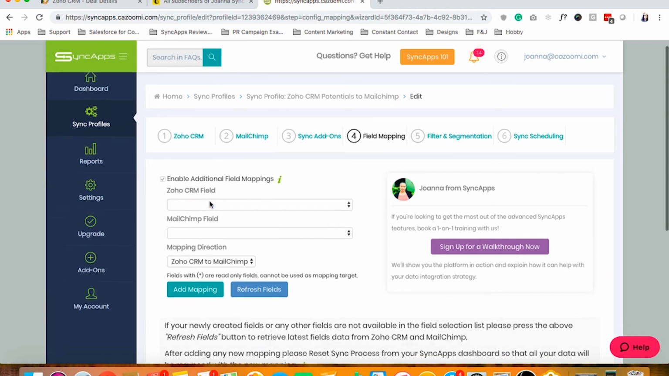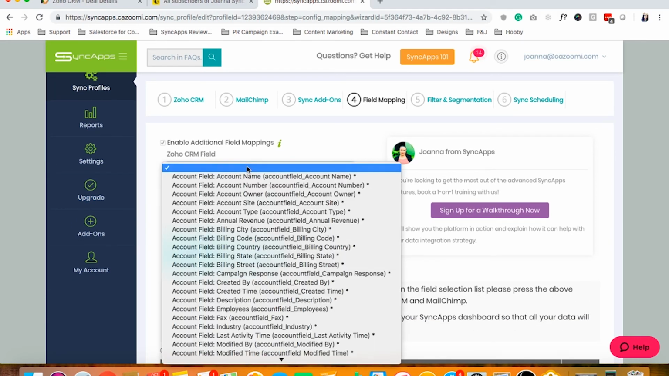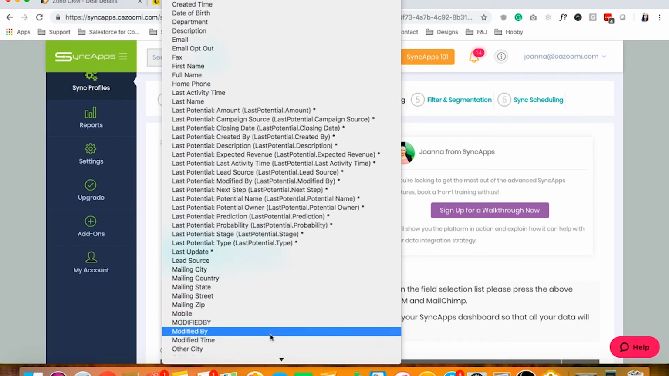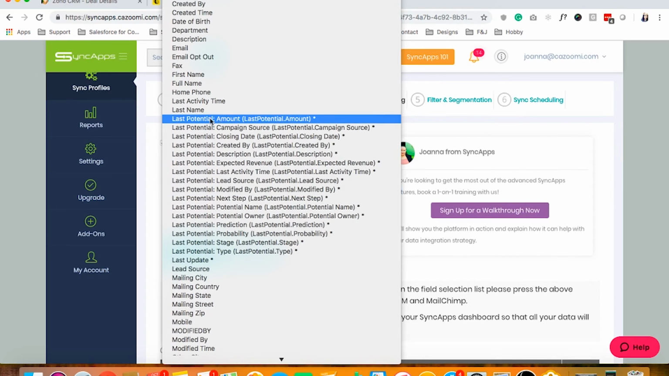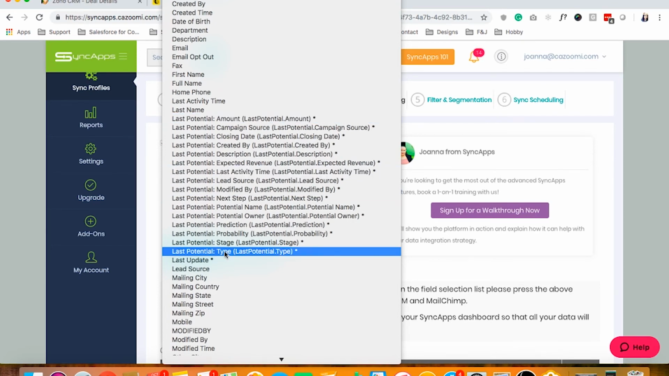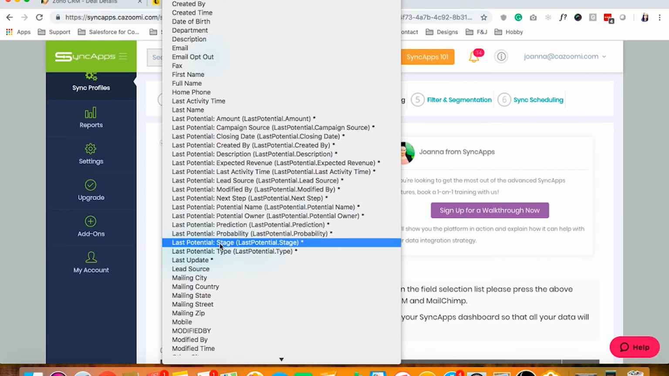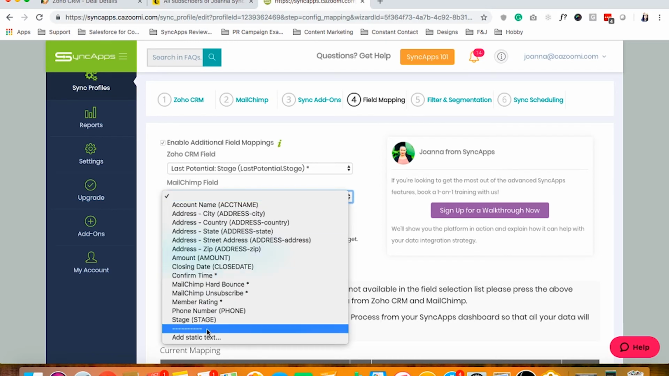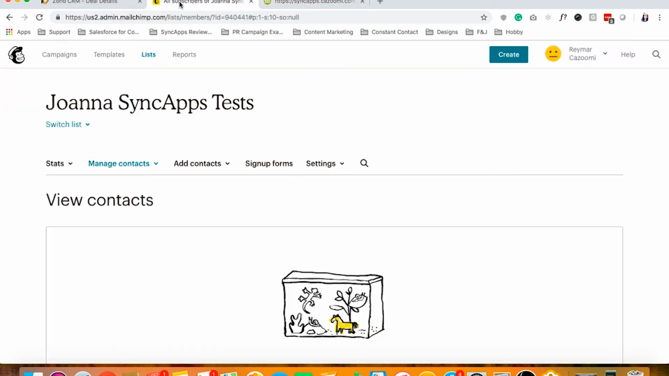Going back to SyncApps, just select the specific Zoho CRM field, and you must choose the potential fields available in your Zoho CRM fields. So let's say last potential is stage. Next, I'm going to be mapping that to a Mailchimp field. If you don't have that Mailchimp field yet, you can always edit or add some custom fields in your Mailchimp account. So going back to Mailchimp, just go to that specific list that you have specified in step 2 of your sync profile.